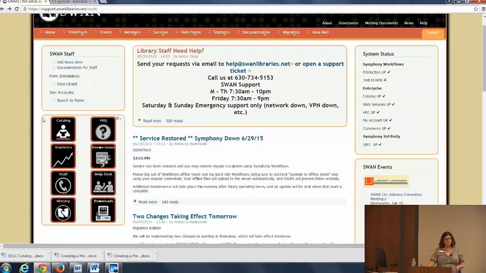But we do use the in-process home location, and sometimes we check it out to the in-process user between it going from our department to circulation, so they know where it's at. So we've kind of used both the home location and the checkout. Okay, thank you.